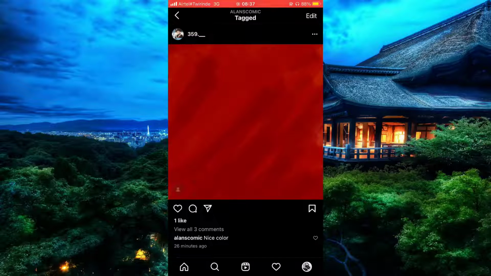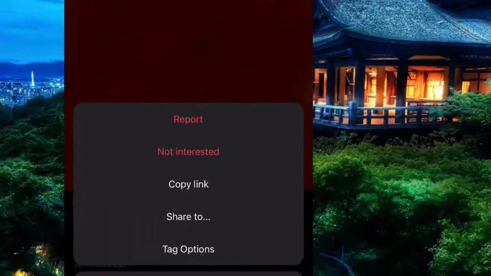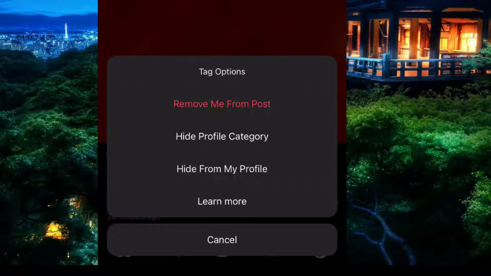And now that it's open, you can easily come on these 3 dots in the right corner. And now that it's open, simply come and then click on the tag option. And now that the tag options are open, you can see all these tools to select from, so simply come and then click on the remove me from post option.